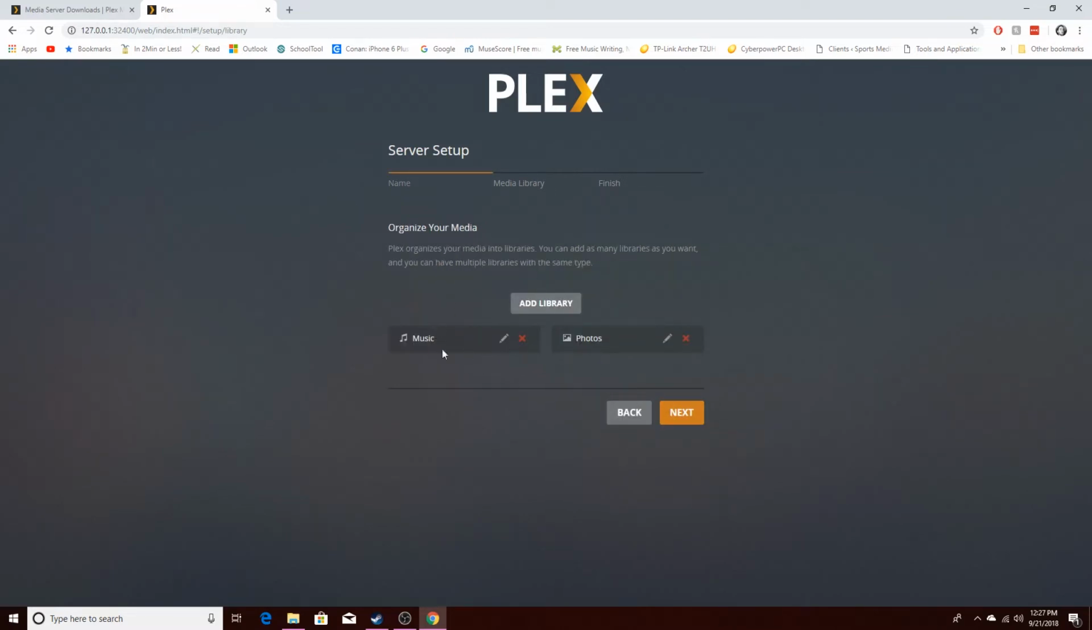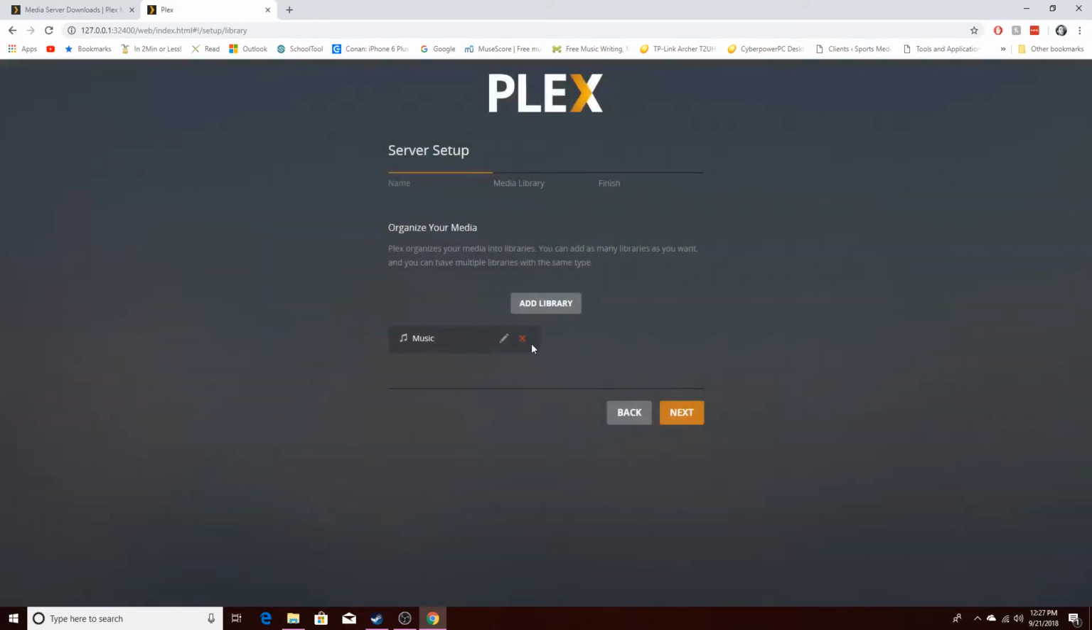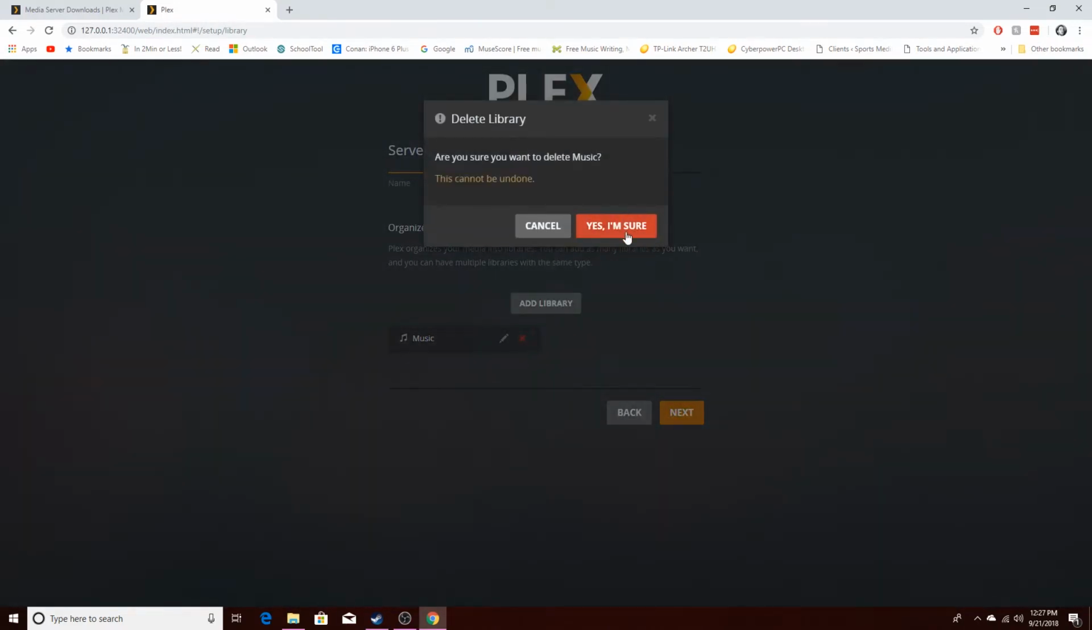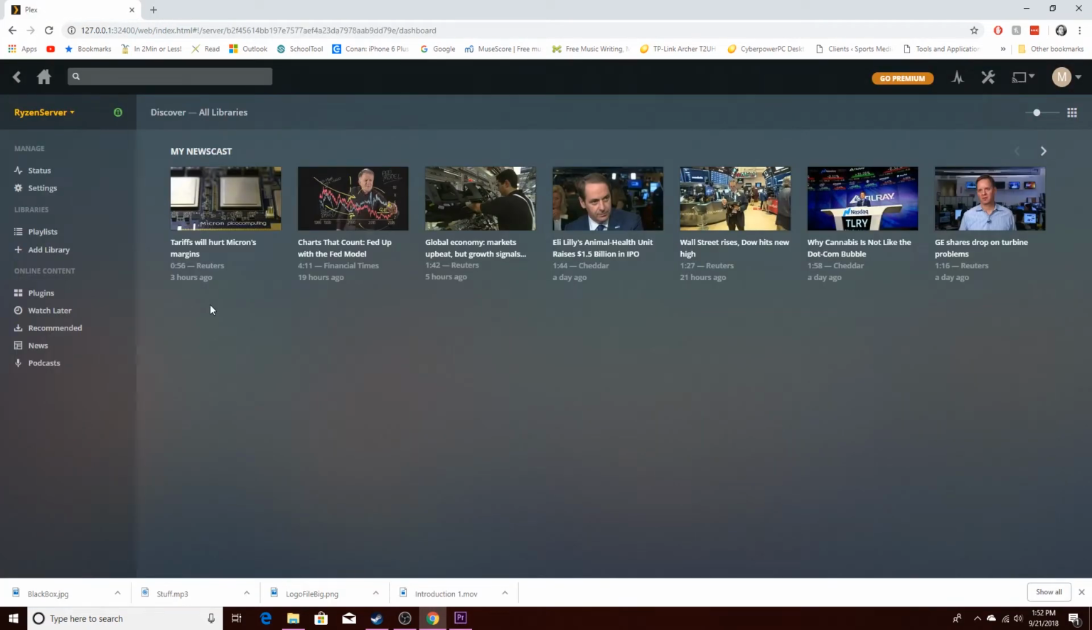Now it's going to ask you to organize your media, and it's going to want to add a library. Now, I'm not going to add anything right now. However, I am going to get rid of these simply because I don't want these. I'm not streaming music or pictures. I'm going to hit Next. Media library, it tells you about the apps. We'll work on that later. All right, so now your Plex server is set up.